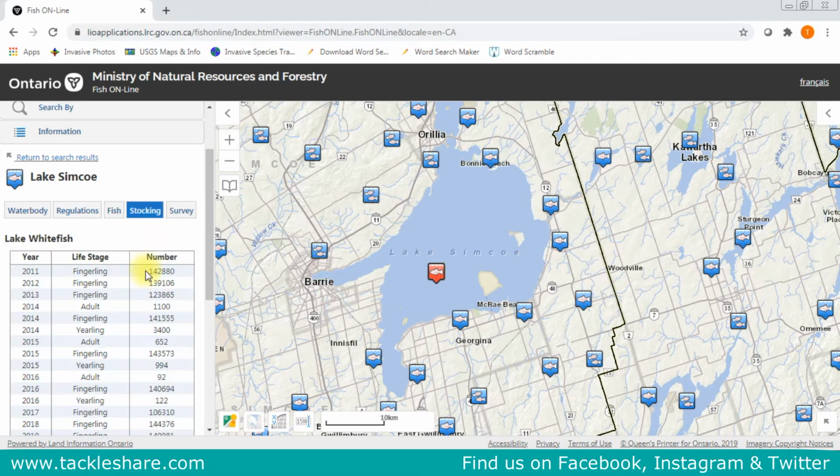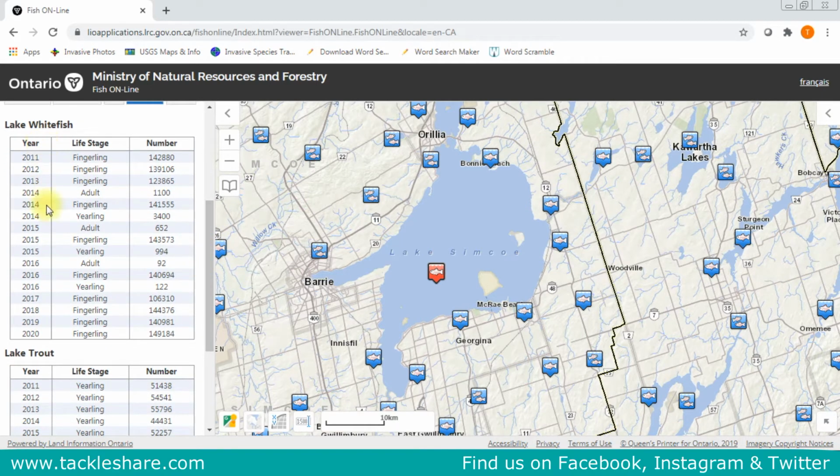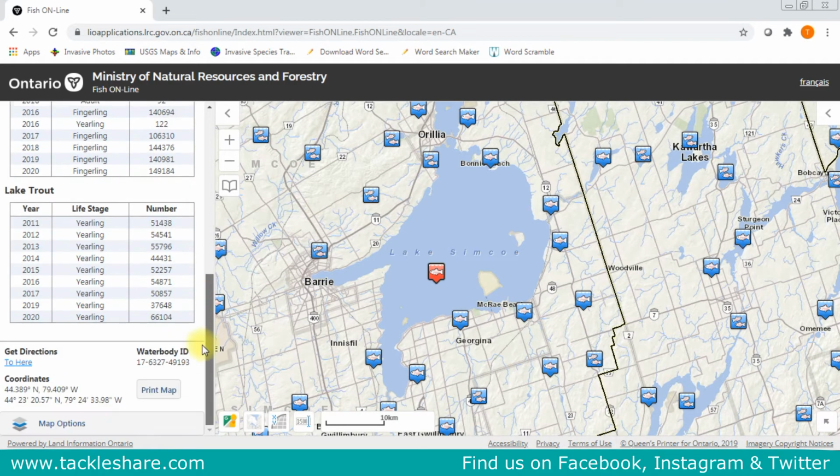And then we go back up to stocking. So Lake Simcoe is stocked. They stock it with lake whitefish, and you can see what year it was stocked, what life stage the fish were at, and the number of fish that were released. Same with lake trout.